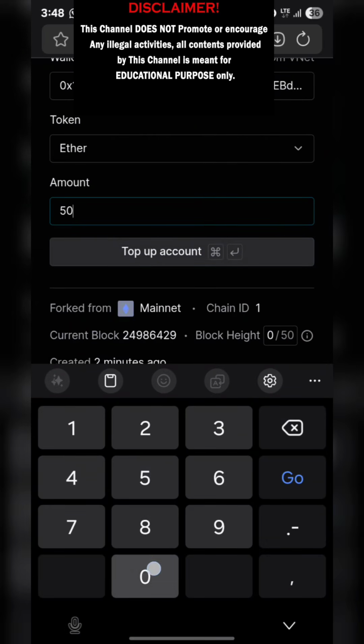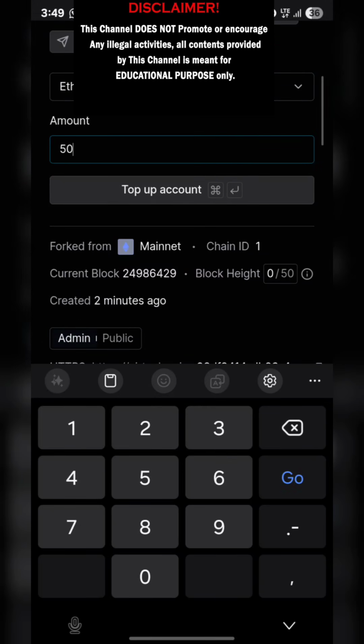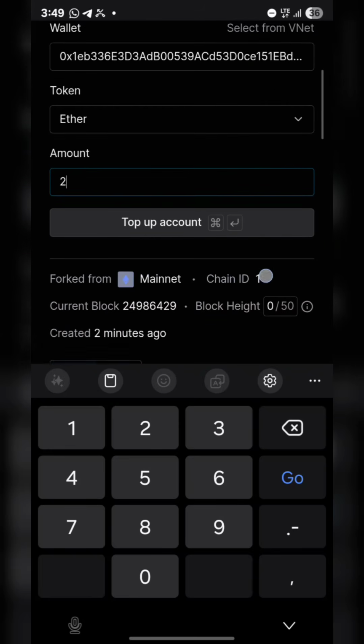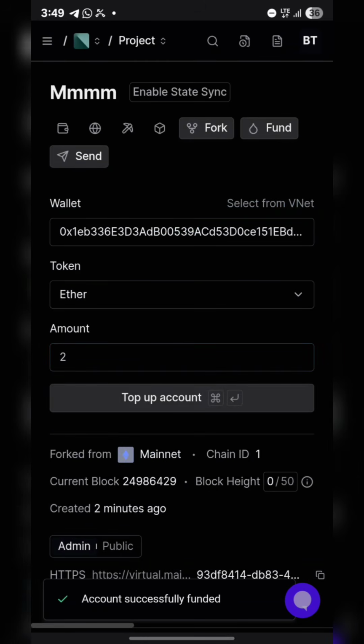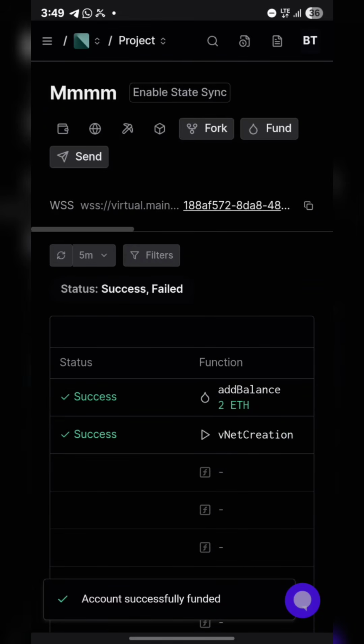Let's say 500 or 50 Ethereum. 50 Ethereum is not $50. It's no, 50 Ethereum is high. Or let's say 1 Ethereum. If you don't want to do 1 Ethereum, okay, let's put 2 Ethereum. So then you click on top up account. Once you click on top up account, you can see it now. 2 Ethereum, you have funded this successfully.